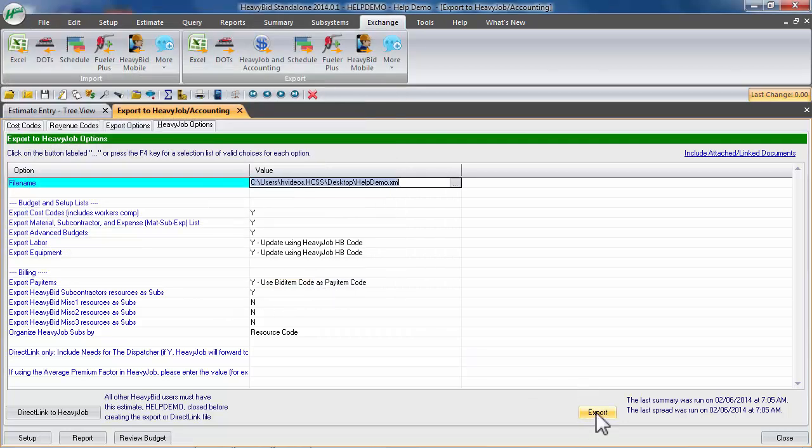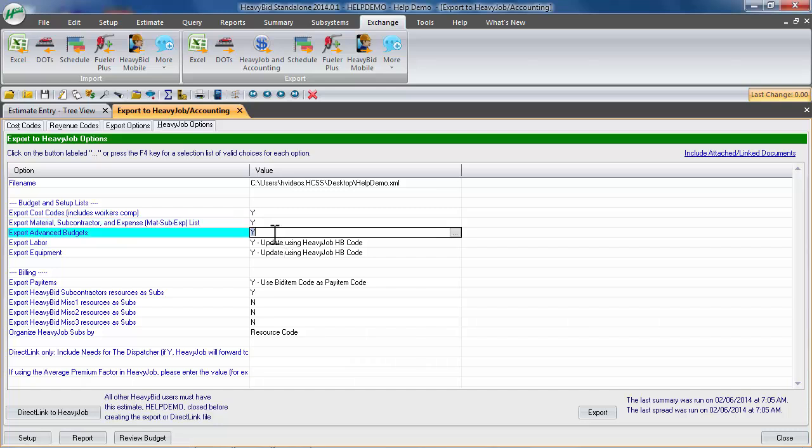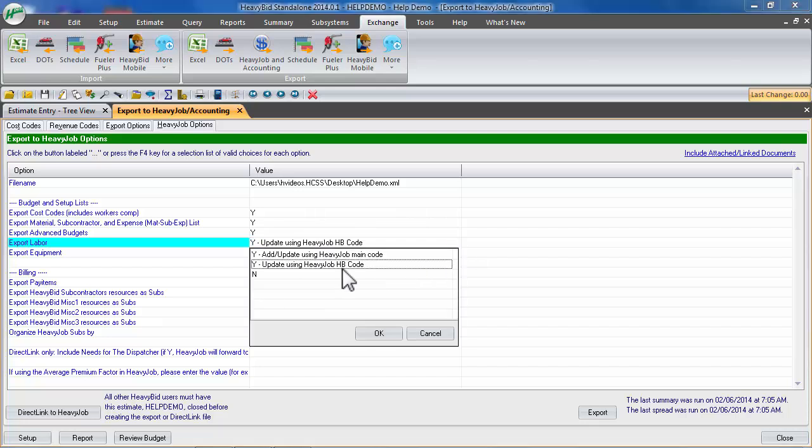On the bottom right, export. We'll export it to the file location labeled here. We can also choose to export the cost codes including workers' comp, export the material, subcontractor, tractor, and expense list, export advanced budgets, export using the labor. We have multiple options there.